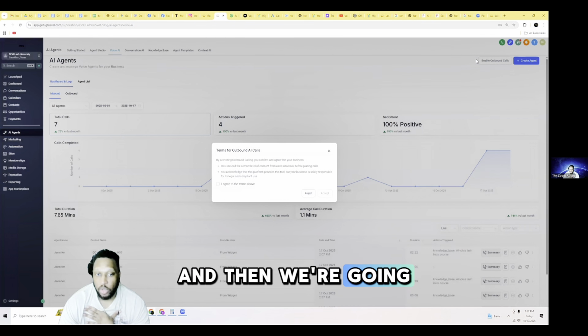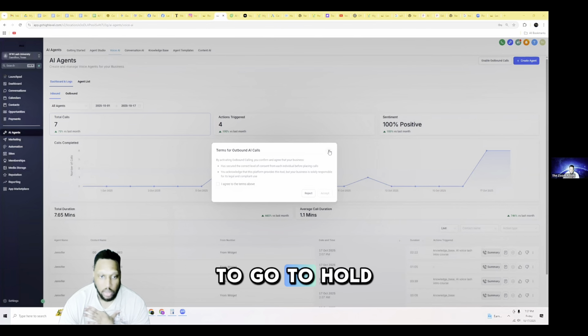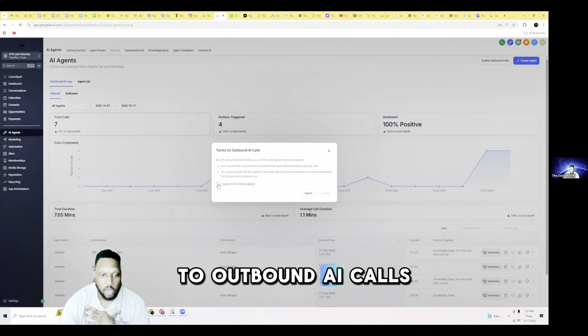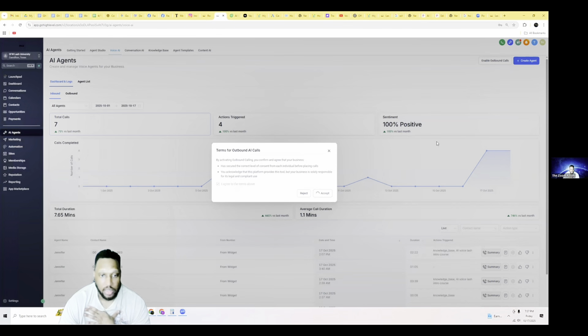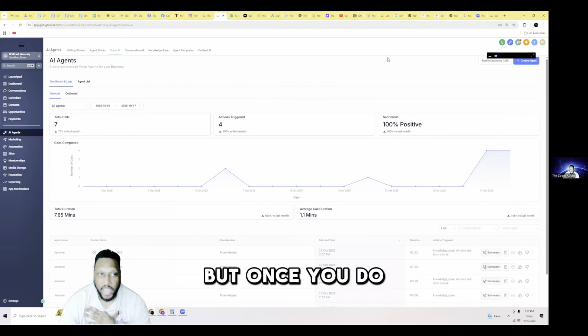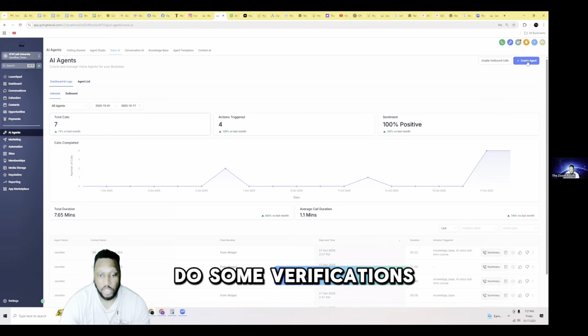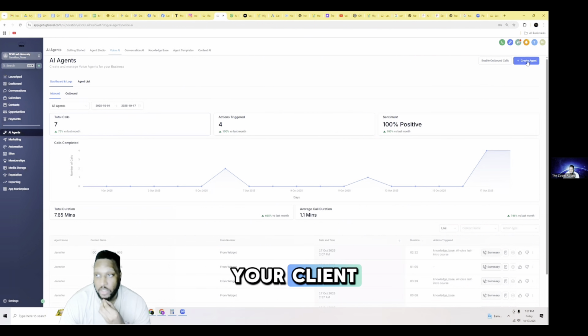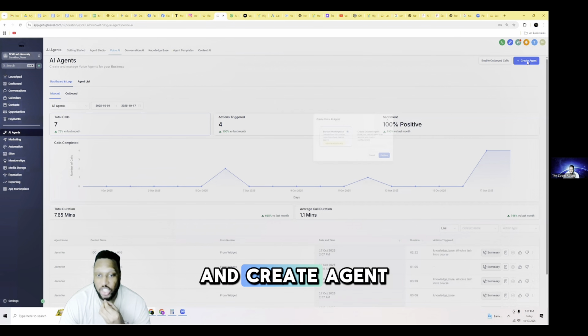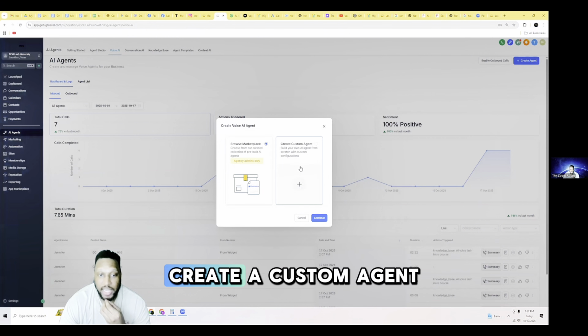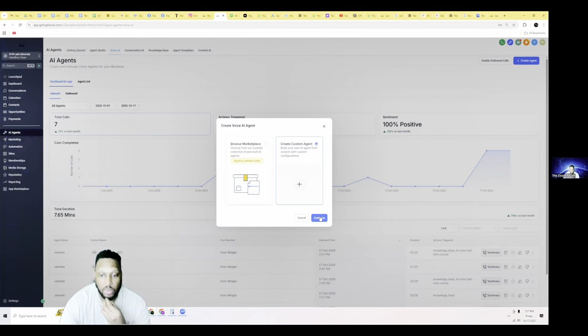And then we're going to go to, hold on. Since this is turned on, I need to make sure that I agree to outbound AI calls. Let's do that. Then I accept. But once you do set up your AI outbound calls, you do need to do some verifications for either yourself or your client. So let's go ahead and create agent. Then we're going to create a custom agent. So continue.